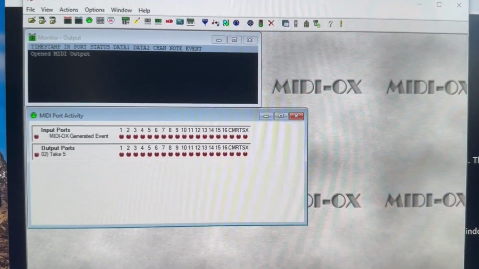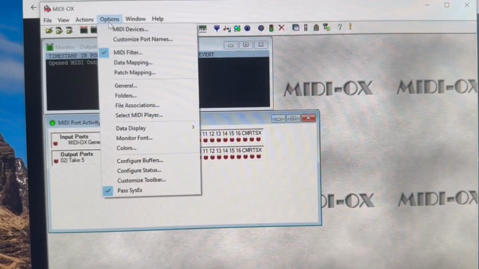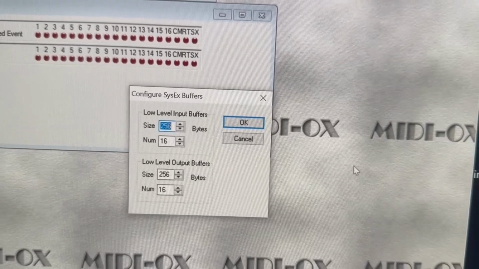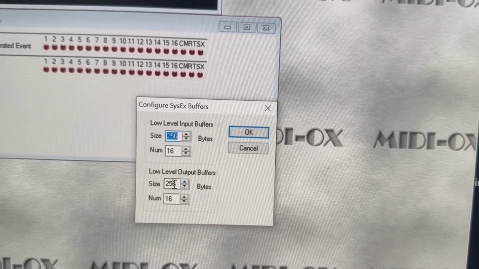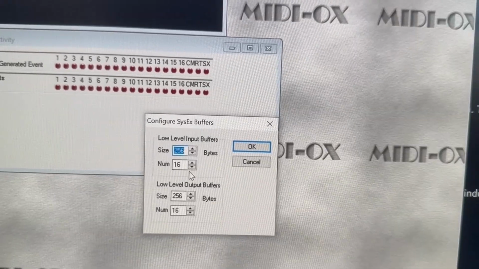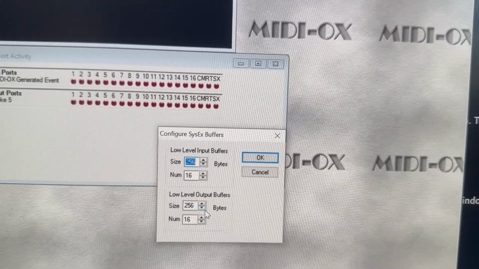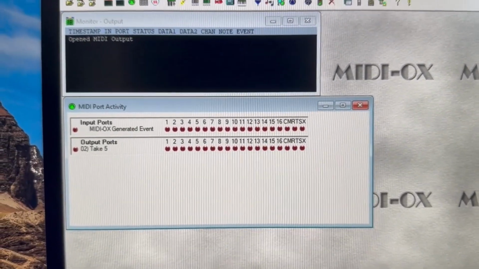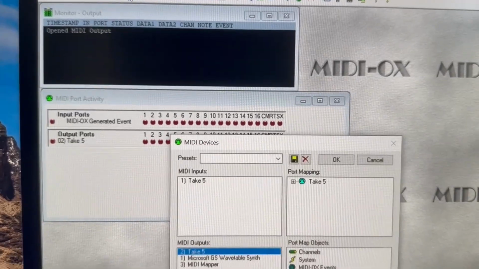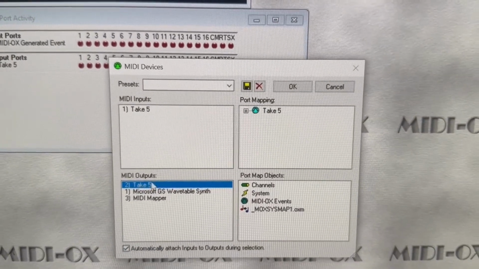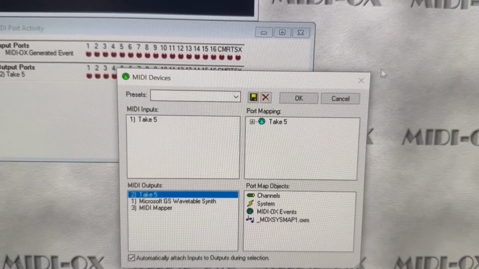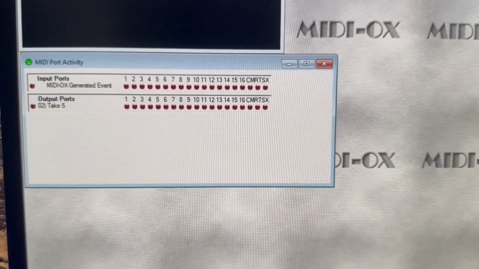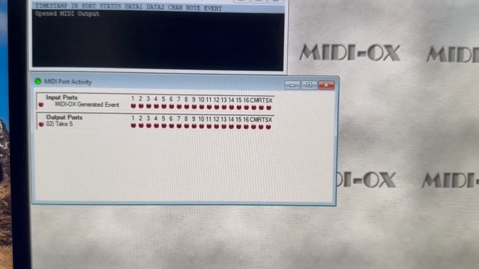Okay, so in MIDI OX, first thing we're going to do is go to options, and select configure buffers. Now, I actually did this by default. You could set the size to 1024, but I did it myself and it did work, so these settings for me are okay. And then the next thing you're going to want to do is go to options and MIDI devices, and make sure your TAKE-5 is selected via the MIDI output. Also, FYI, I clicked cancel, but you could click OK because I've already configured the TAKE-5 to work as expected.